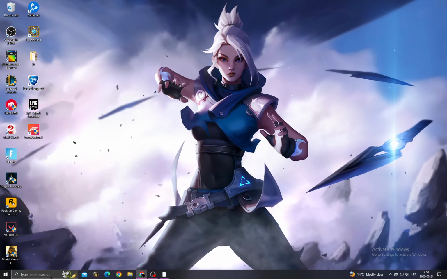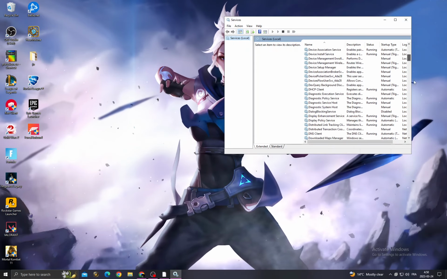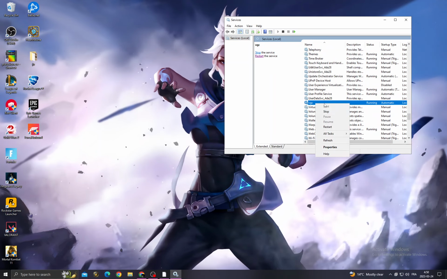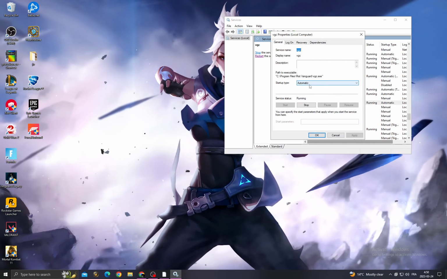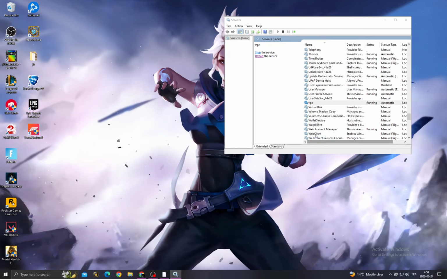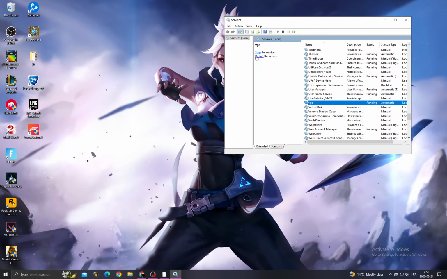And after that, go to services and scroll down until you find VGC, right click on it and click properties. Now click here, make it automatic and click apply and OK. After that, just start it, and if you can't start it, just click restart.